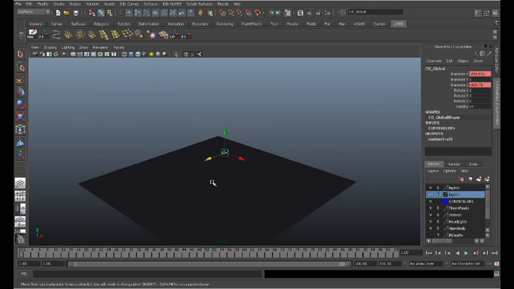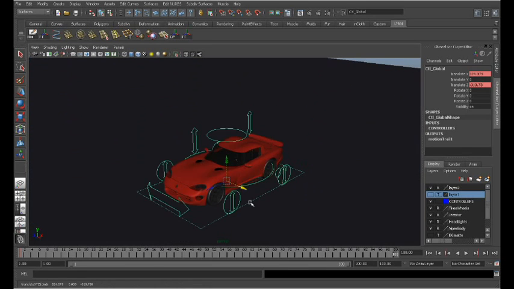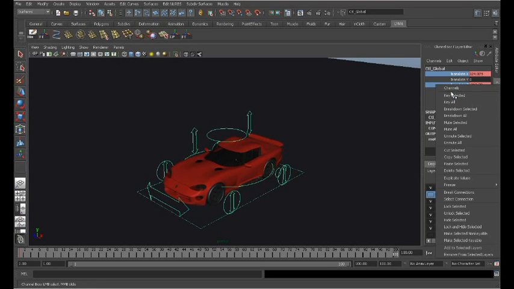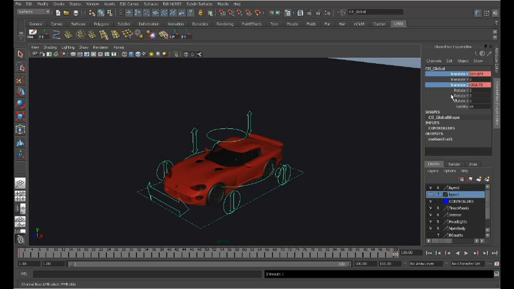So now what we're going to do is scrub our time slider over to frame 100, and we want that car to come around and then end over there. So I'm just going to drag it over to the end position, frame it up, and go ahead and key on that frame. Okay, right click, key selected.